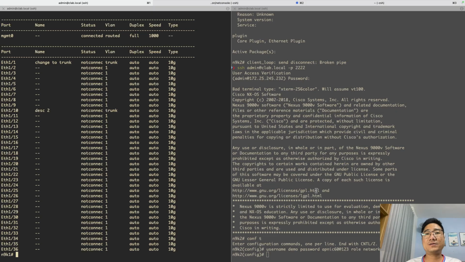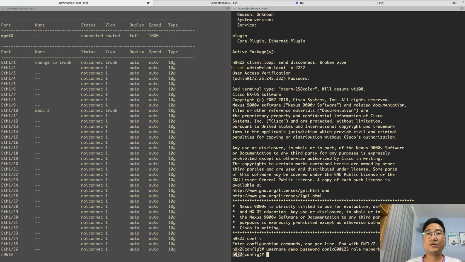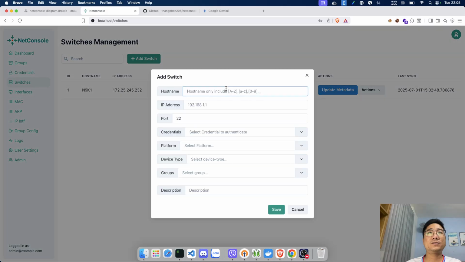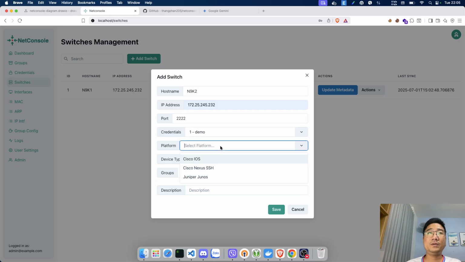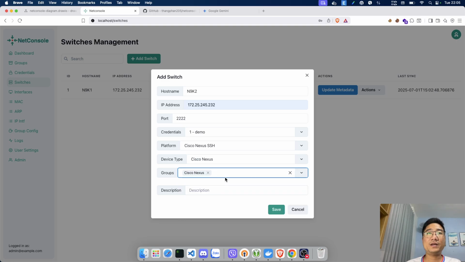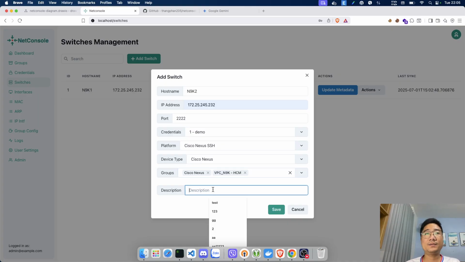And now I will add one more. This is switch 2. I will add switch 2 here. Type here the IP and port 222, credential demo. Platform is Nexus. If I type in Nexus group, in Nexus and VBC and Ho Chi Minh, demo and 2.